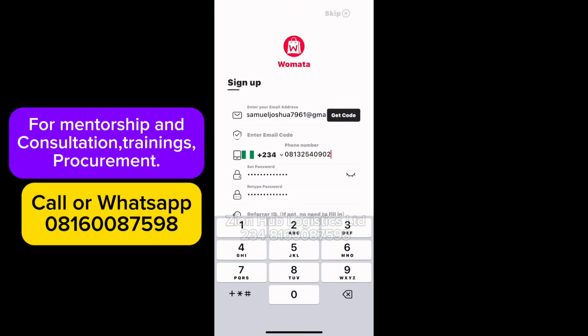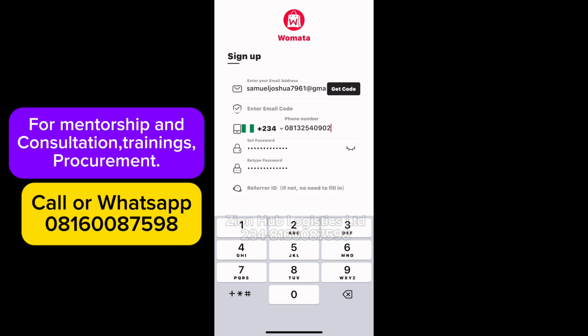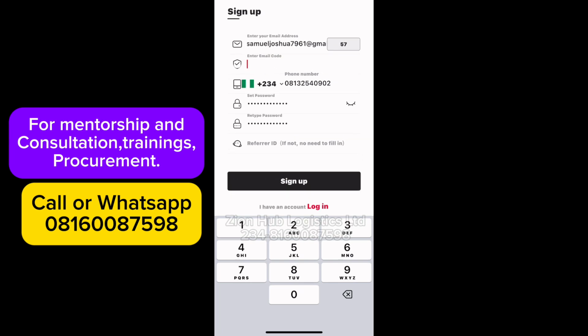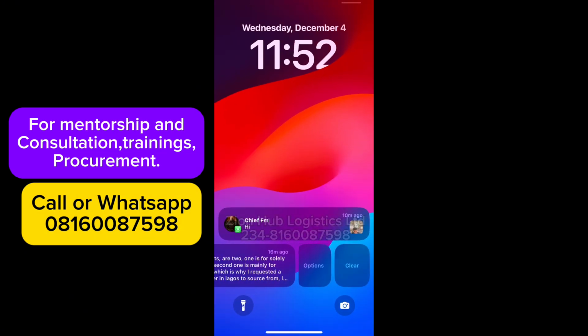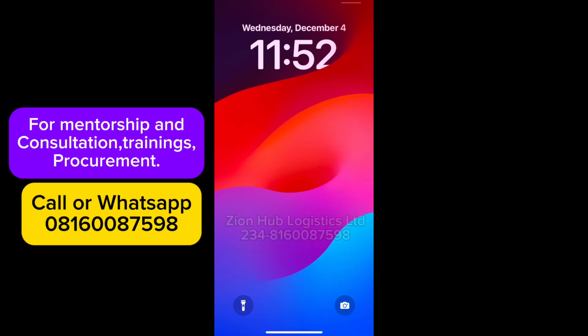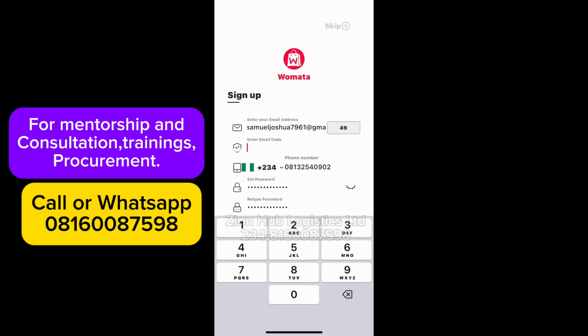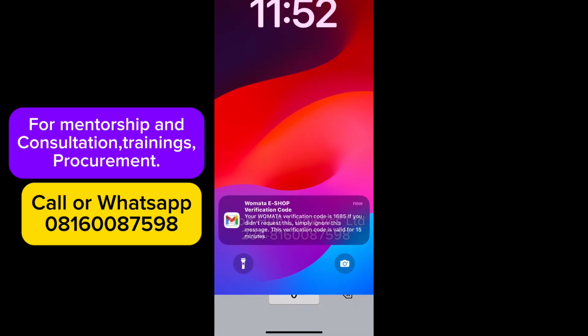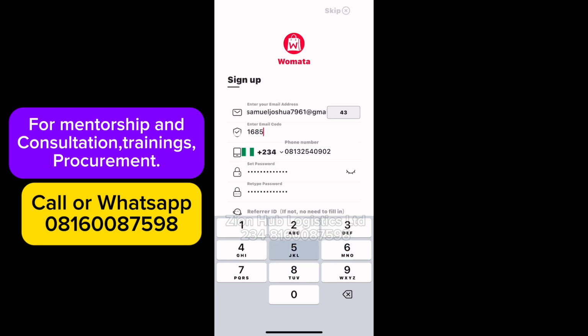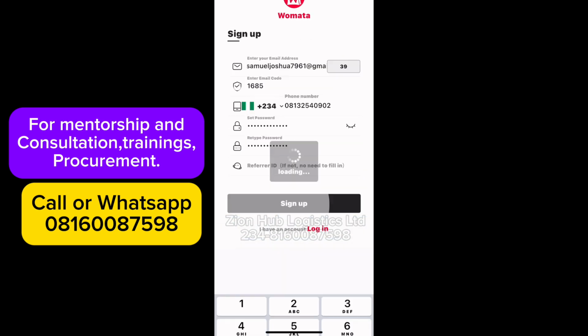Once you already input your password and your phone number, just click on get code. A code will be sent directly to your email, so you can complete your sign up process. Without you confirming that email, it is not going to work. So let's wait for this code to arrive on my email address. Okay, I think here comes the code. So we have 1685. You just quickly input the code here, then you scroll down and click on sign up.